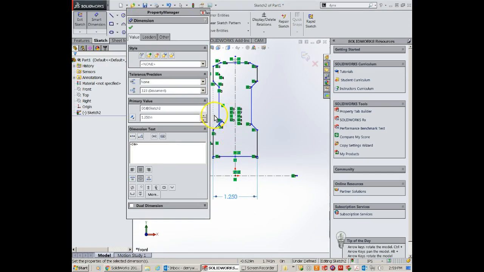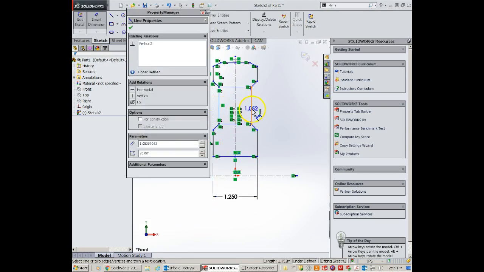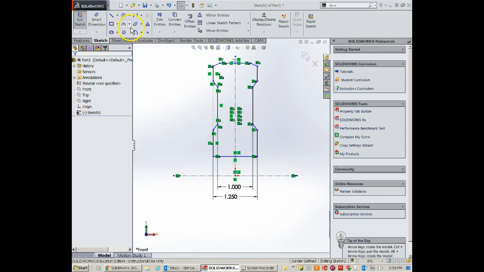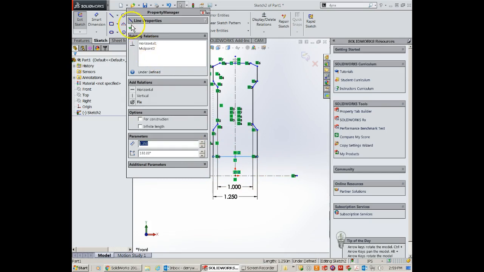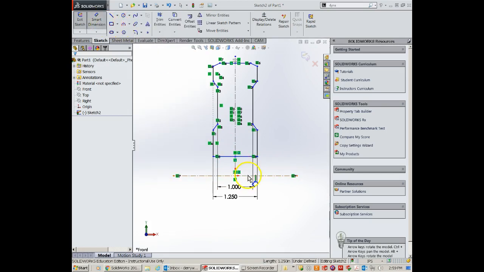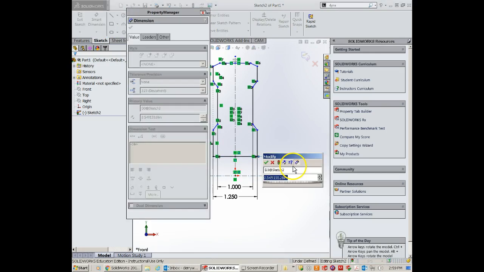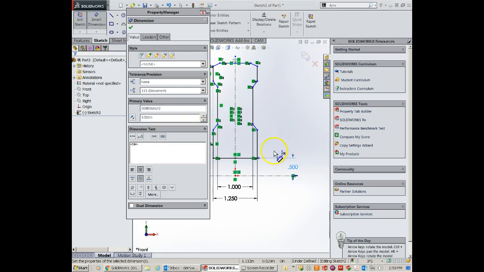Inch and a quarter and an inch. Okay, our distance off the center line. Oops. Grab my dimension tool again. He's got a radius there. That's just for reference. I'm going to put in 0.5.